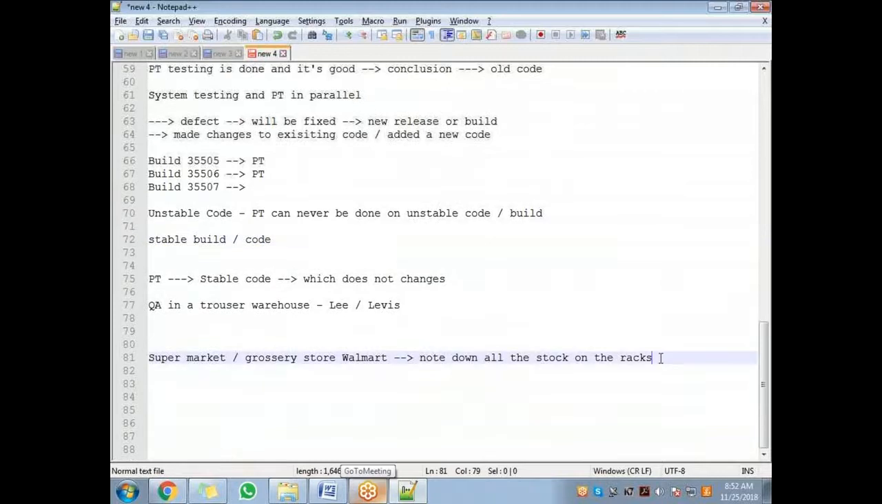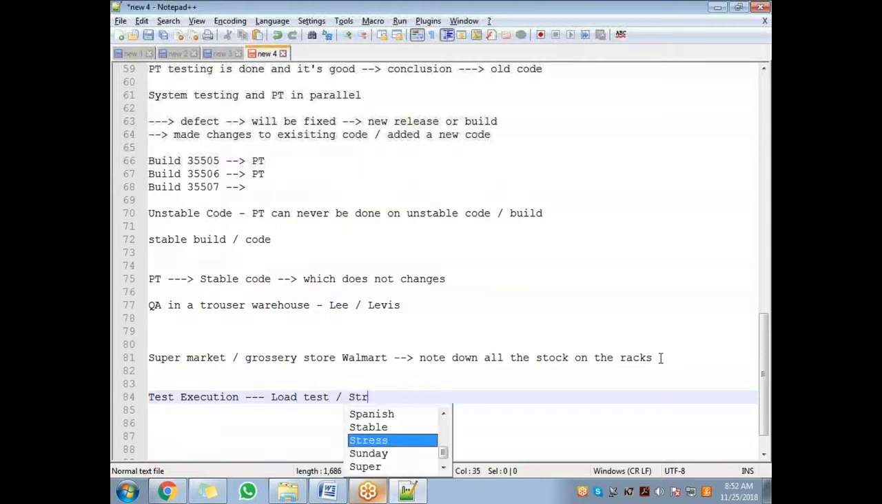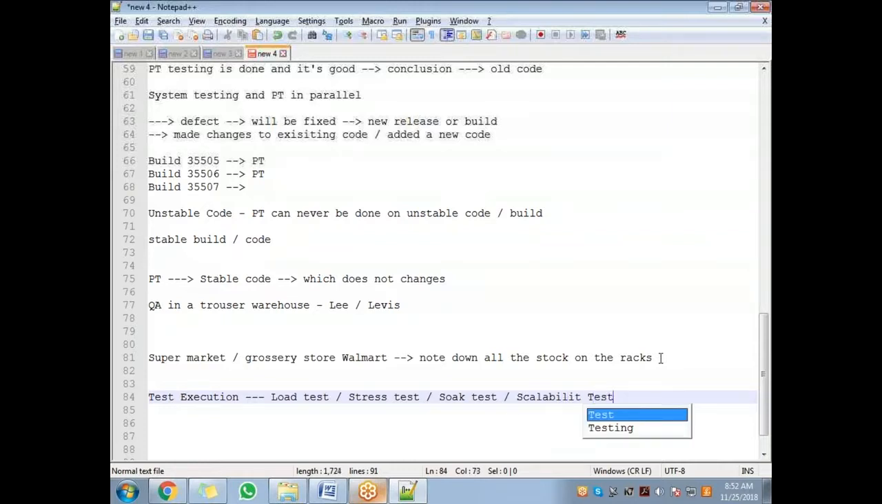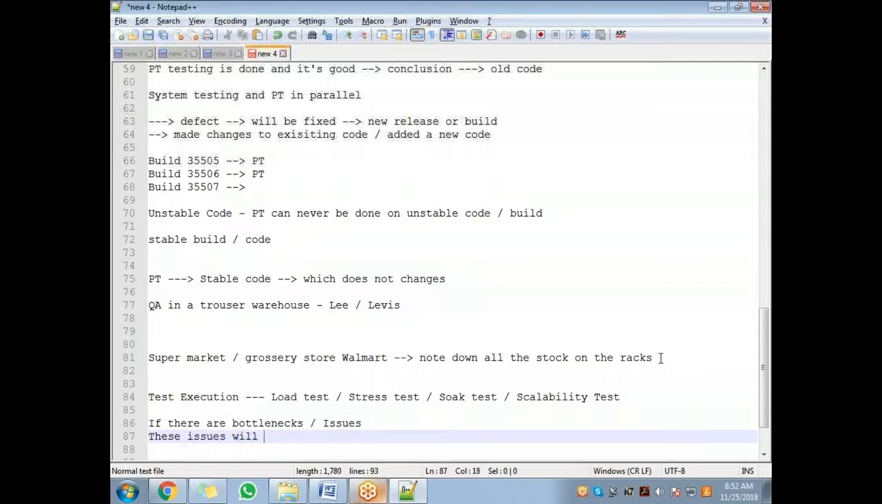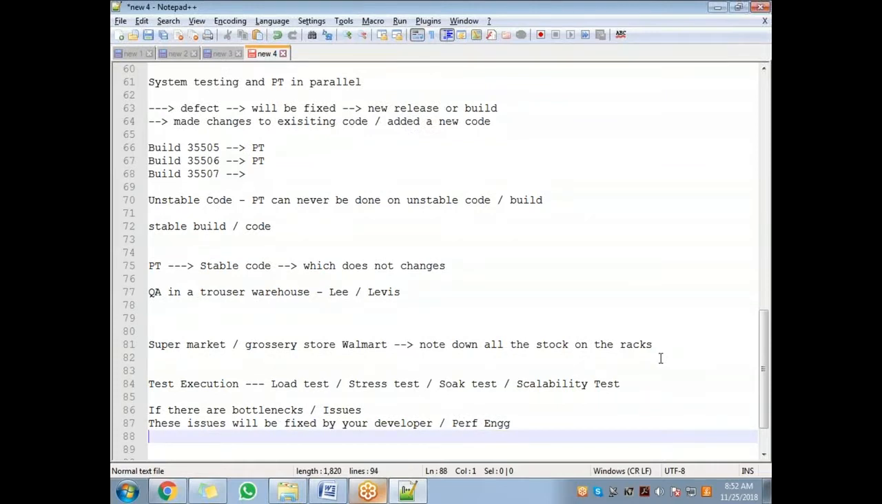Wonderful. Okay, so whenever we are talking about test execution, what do I mean? A load test. I know I haven't covered this in the class, a stress test, or soak test, or scalability test. This is what I talk about whenever I talk about performance test execution. So what they are saying is, if there are bottlenecks, which means that there are issues in the system, these issues or bottlenecks will be fixed by your developer. By whom will it be fixed, guys? A developer or a performance engineer. Okay, it will be fixed. Once it is fixed, we have already discussed in the PTLC, you have to go back and execute again.